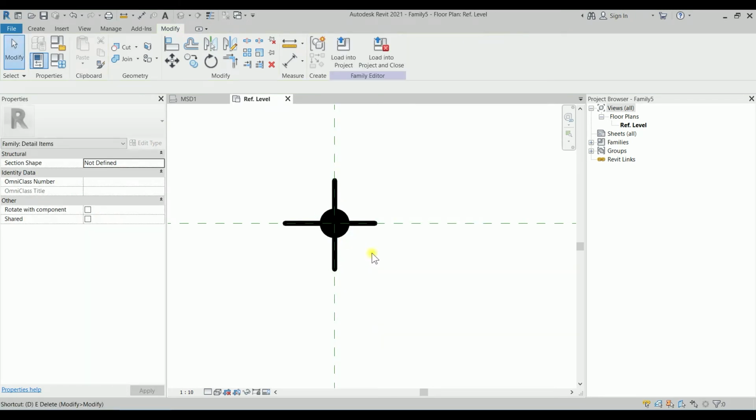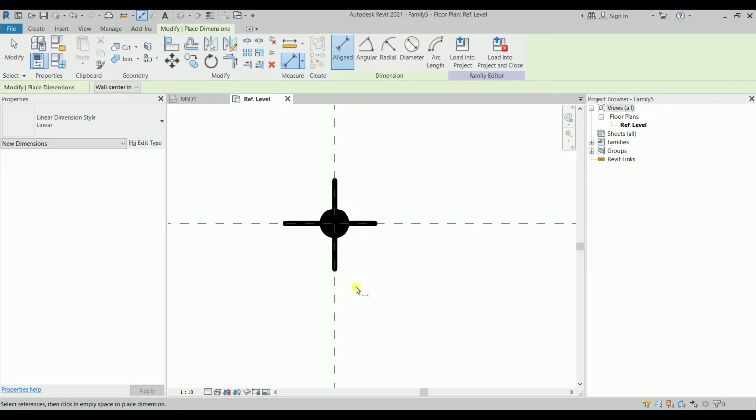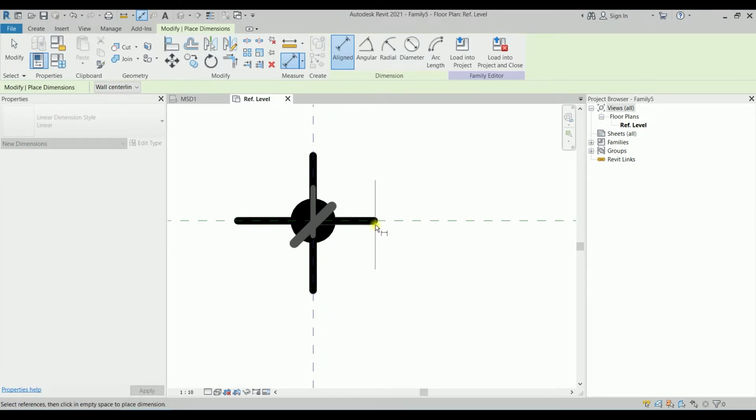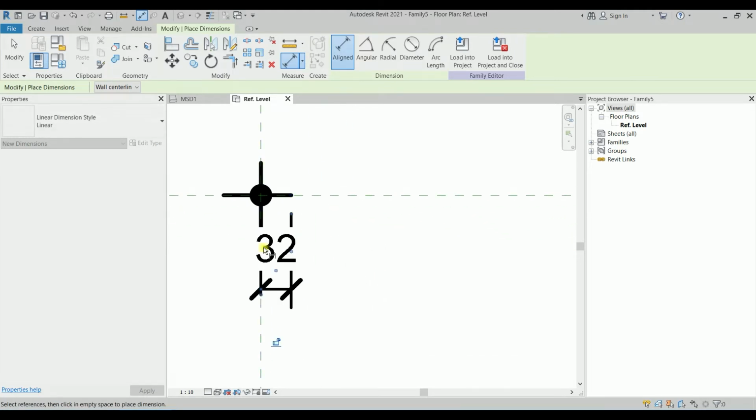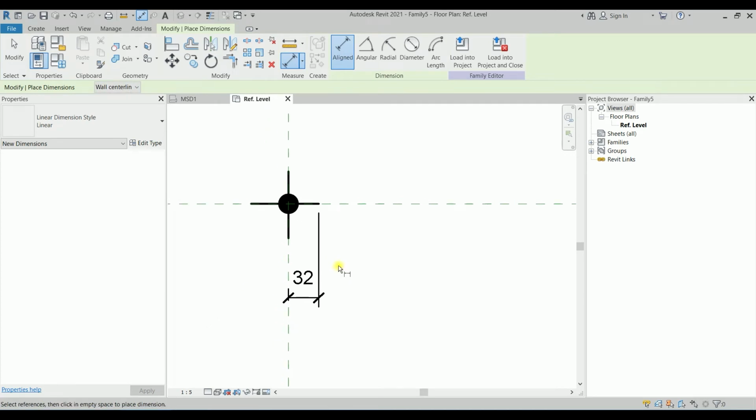By typing DI, I'm going to click first on this line, which is a reference plane, and then pick the tip of this line, and I'm just going to drag it somewhere here. This dimension is too big, so I'm going to change the scale to something like 1 to 5 to make it a little bit smaller. Then I hit the escape.